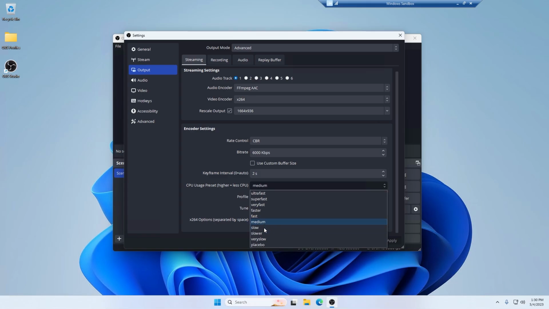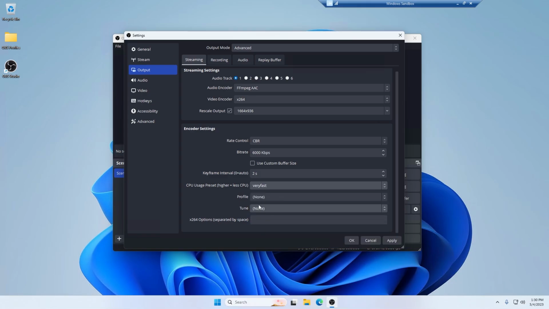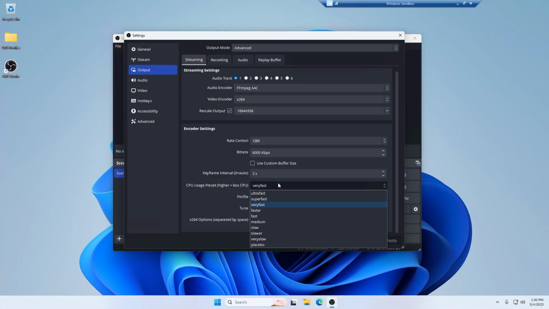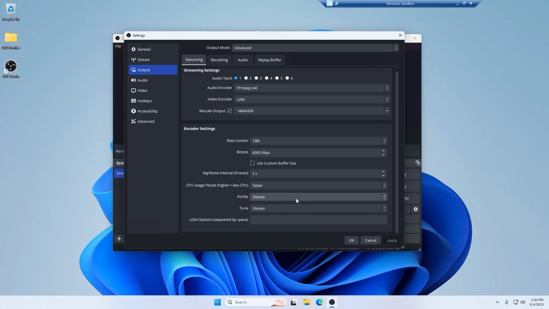Usually running it any higher than medium overloads the encoder, and then you get frame drops and stuff like that. So you might have to play around with this. Very fast basically works on every system. There's really no system that can't run the encoder at very fast. But kind of work your way up, do a test stream, and continue to work your way up until it says the encoder is overloaded, and then you'll kind of know where your limit is there.